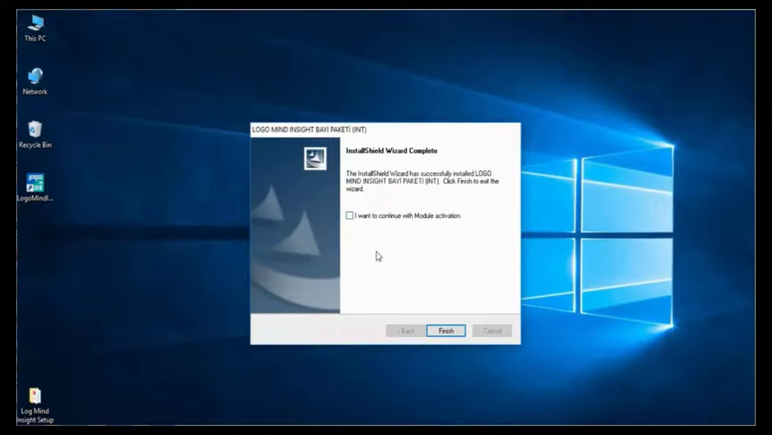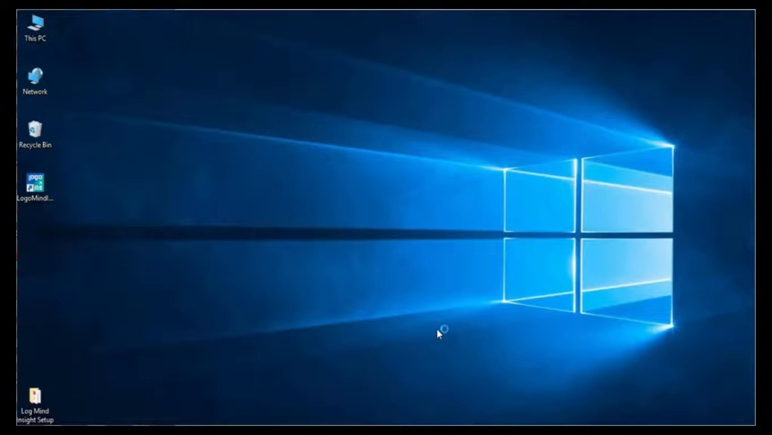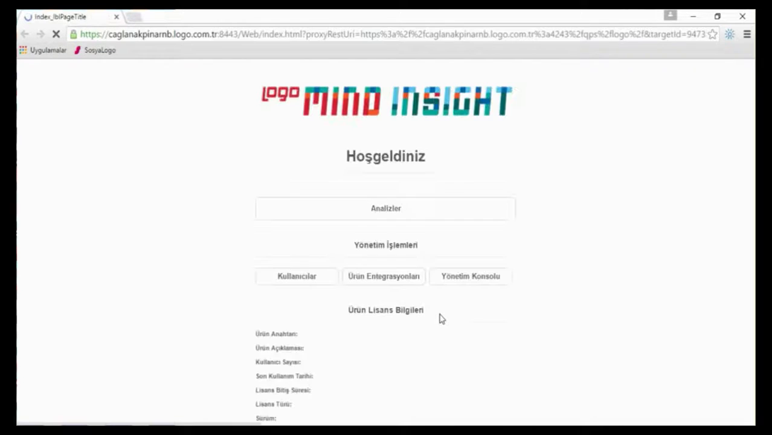If you like, you can choose module activation after setup. You can also do it later. You'll notice that a Logomind shortcut has been placed on your desktop. You may access Logomind by the link. Let's look at the Logomind Insight home screen. The default admin user is LogoAdmin and the password is Logo. We can log in using these credentials.